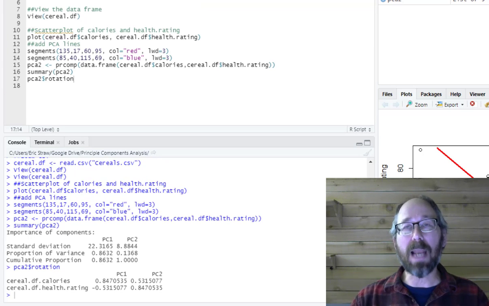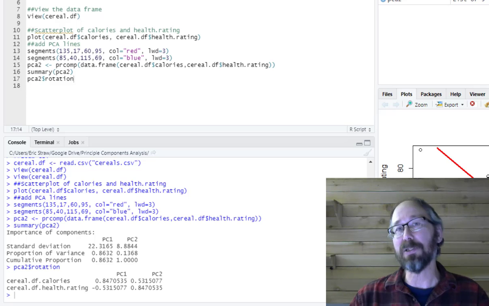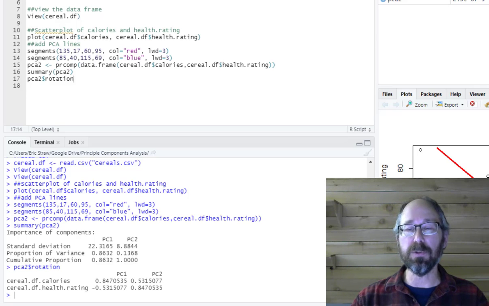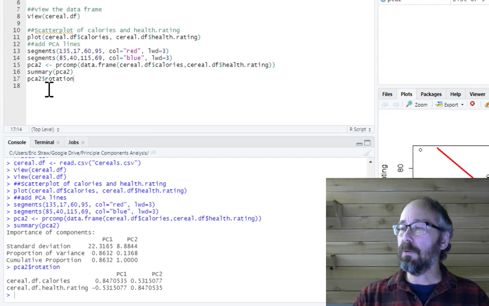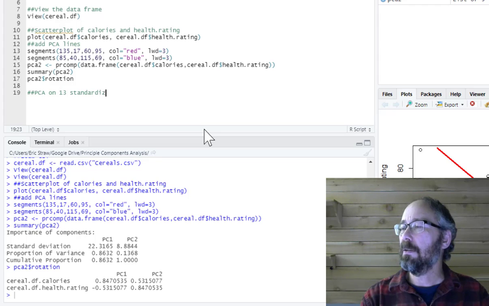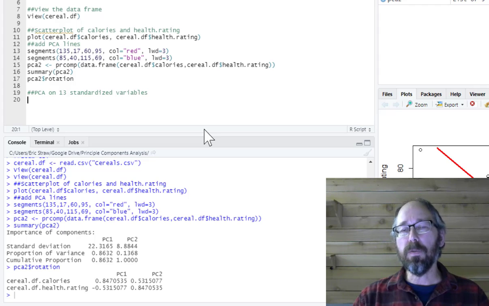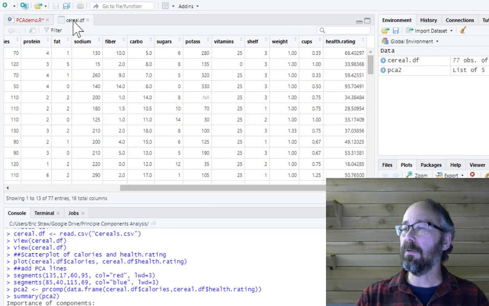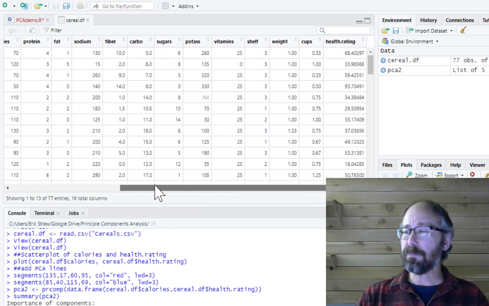Now that we've explored what happens in a principal component analysis, let's actually do one with all 13 of these variables in this data set. So I'm going to go to the script window and type in our comment here. And this is a PCA on 13, and it's going to be standardized variables. So let's talk about that for a moment. There's times when you want to standardize the variables and times when you don't. And it'll help us if we're looking at the variables or attributes here for this. So there's times when you want to standardize the attributes, and there's times when you don't.